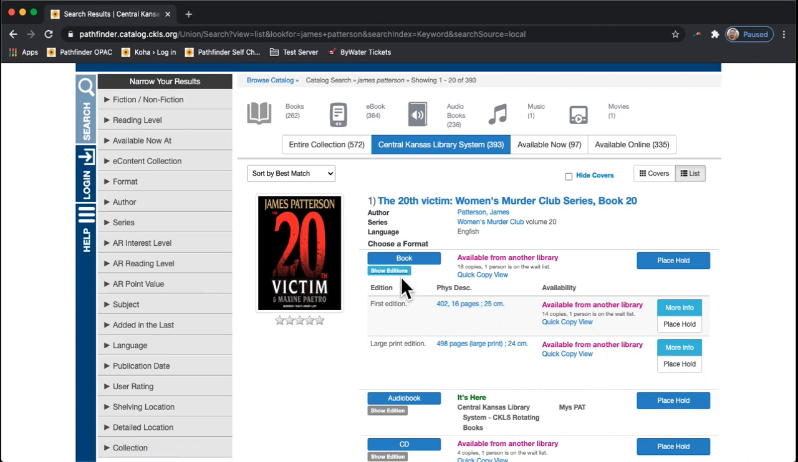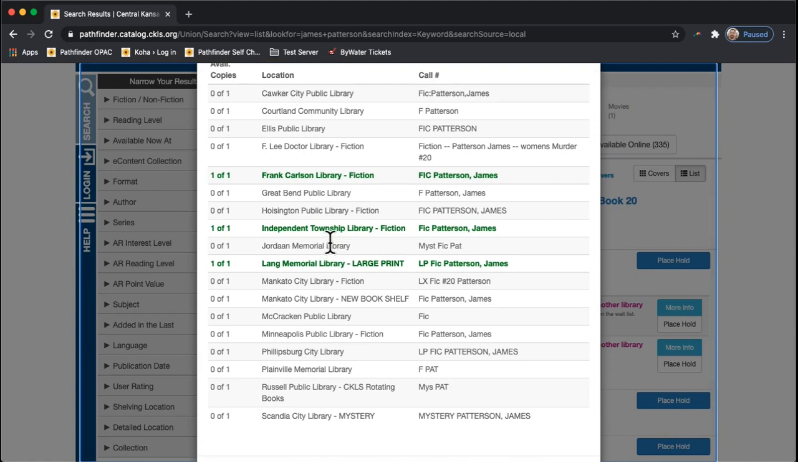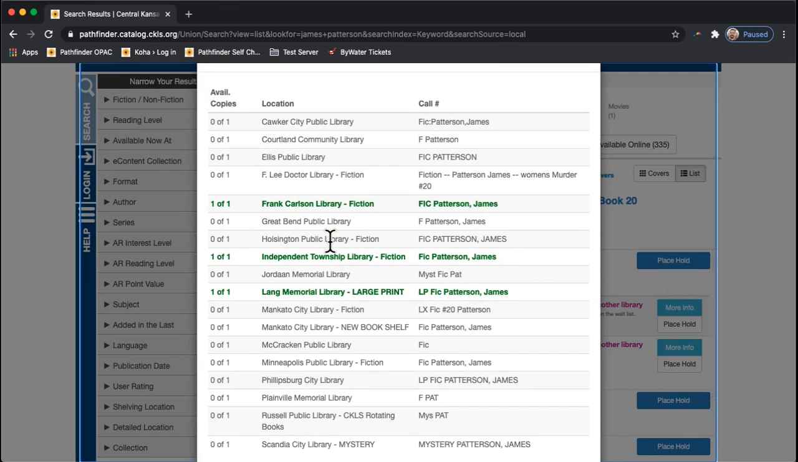If you don't care which edition you get, you can still place a hold right here as normal, and it will choose the item that is available first. Now, if you want to see where each item is located, you can click right here on Quick Copy View. This will show you specifically where each item is located, whether it is available at that location, and it will show you the call number for each location. This way you can see if your home library has this item and whether it is available or not. It also shows you where you can look for more items by this author.